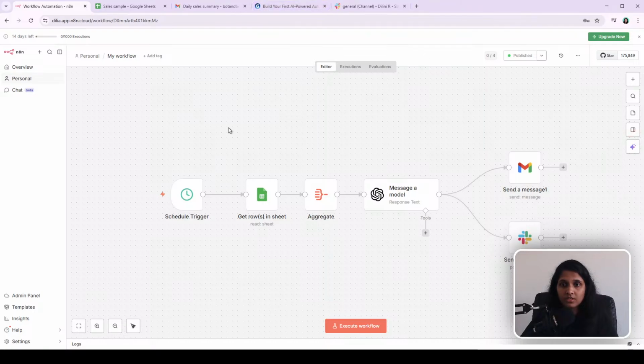So let's say you want to share this workflow with somebody, or you want to keep a backup of this workflow. You can click on this three dots over here, and you can download it. So it will download a JSON file.